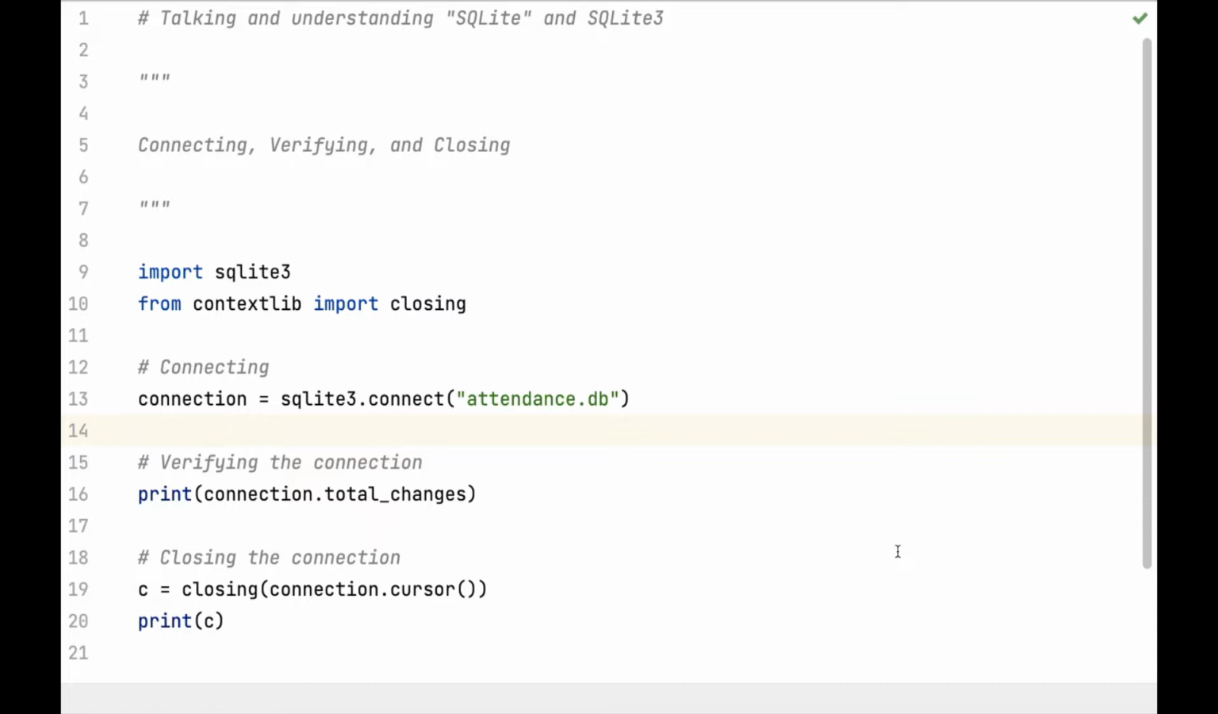To understand SQLite, first we need to talk a little bit about databases. So what is a database? A database is anything that can hold data. For example, lists, tuples, classes, and more.